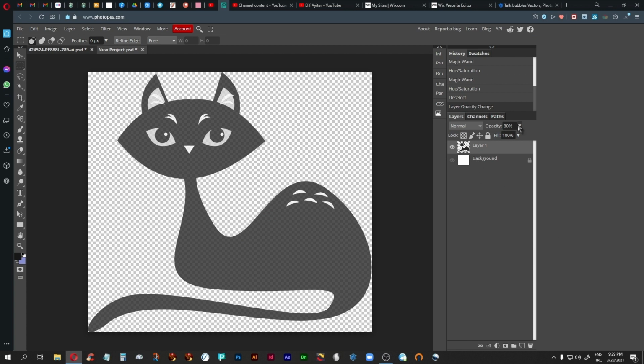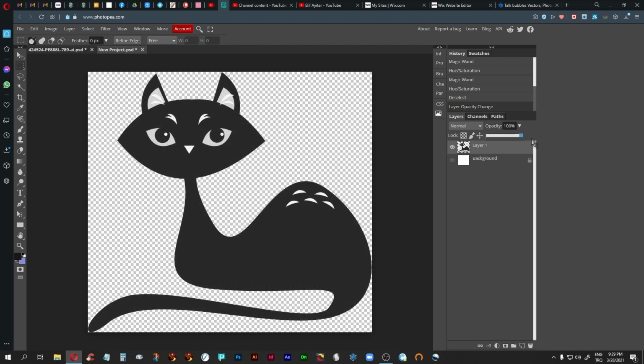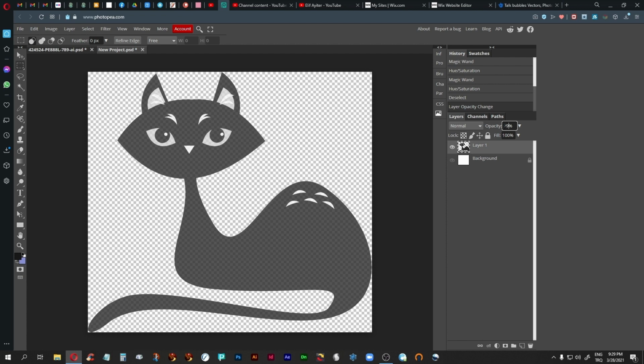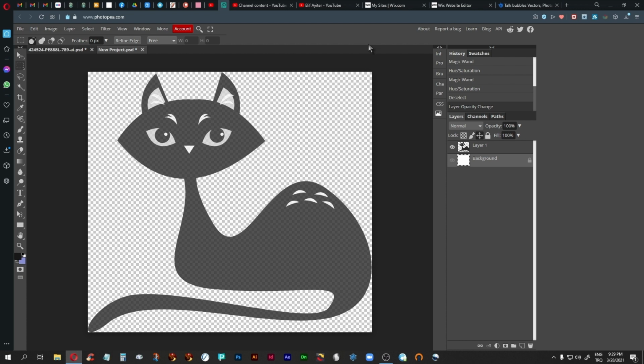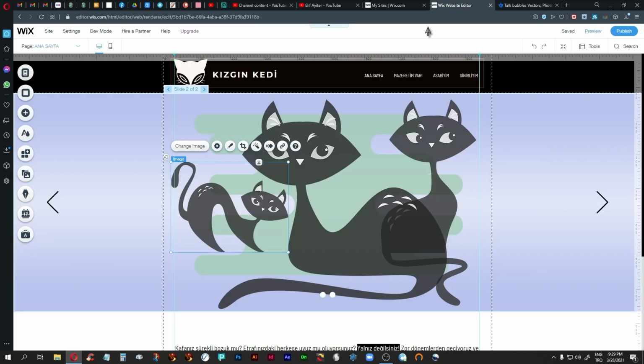I still have this here, so you have the layer opacity here, and you just basically make this less or more transparent. So this would be completely opaque. The way that I made them was 80%, and I usually like to actually type in the numbers by hand, and then you just export it as a PNG with the transparency, and that's how they actually appear inside Wix, with the transparency.